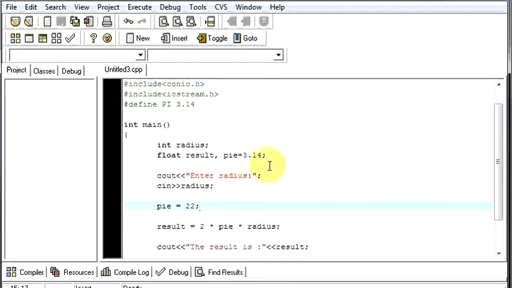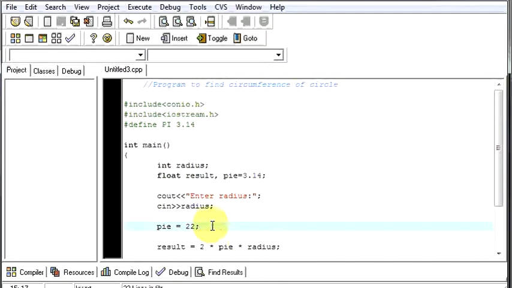The difference is, after you gave the value 3.14 to pi, when the compiler came over here, it replaced this value with this value, and now your pi value contains 22. It does not contain 3.14, so your value is not constant. So this is why you need to define constants like this.